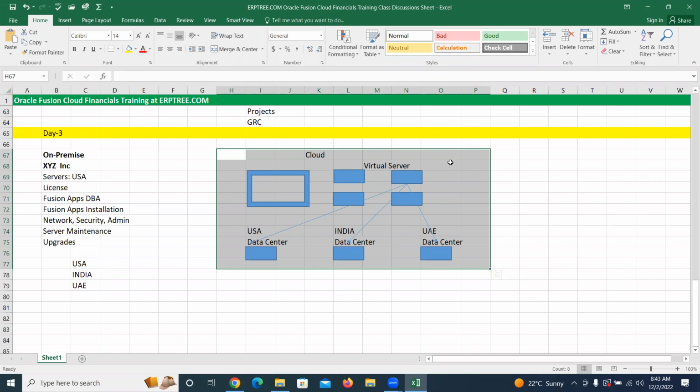Hope it is clear. Yes, sir. Great. Any other questions, please? That's a big picture. You are thinking in a big picture, but we are going to be somewhere within that picture.